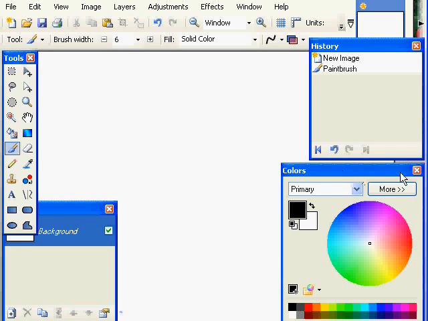So what we're going to be doing today is looking at the colors and the color window specifically. We're going to talk about picking different colors, and that's pretty much it, really.